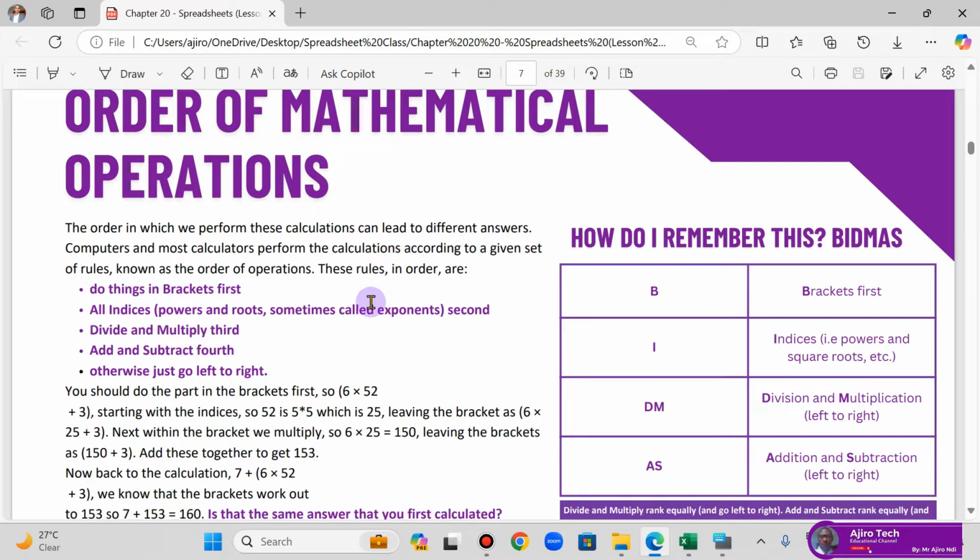All right. So the order of the mathematical operations is very important. Again, all things in brackets first, all the indices second, divide and multiply third, add and subtract fourth, and it goes from left to right.